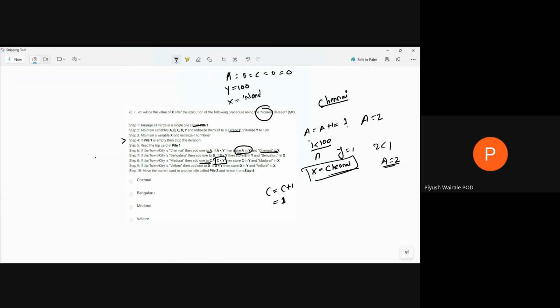In the second iteration, what is happening? Chennai, right? Again, this is Chennai. If we add 1 to A, and if A is less than Y. Okay, sorry, 2 is not less than 1, right? So this condition is not true here. The value of Y is always 1 here, because in the previous iteration the value of Y will not get updated. Are you getting my point?